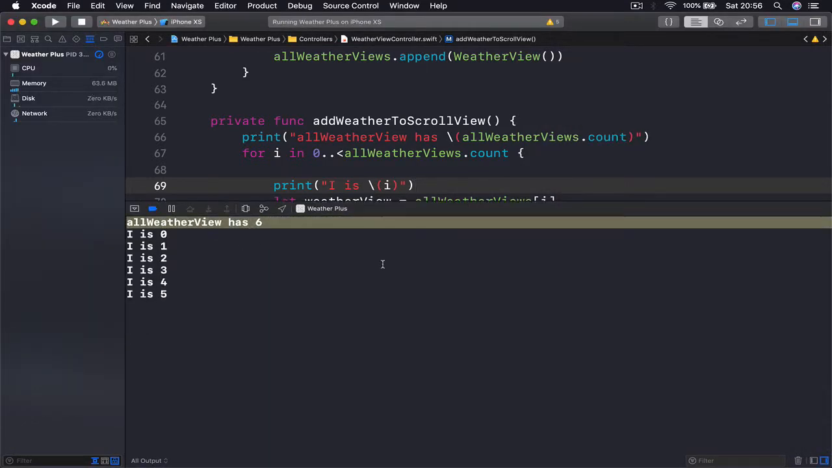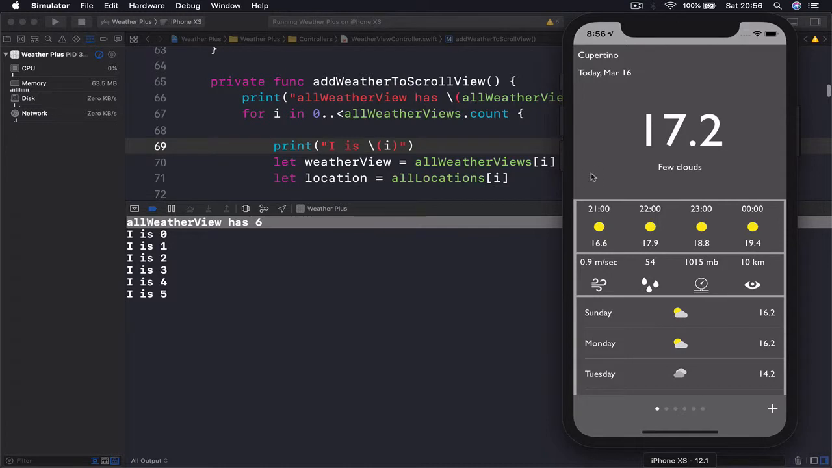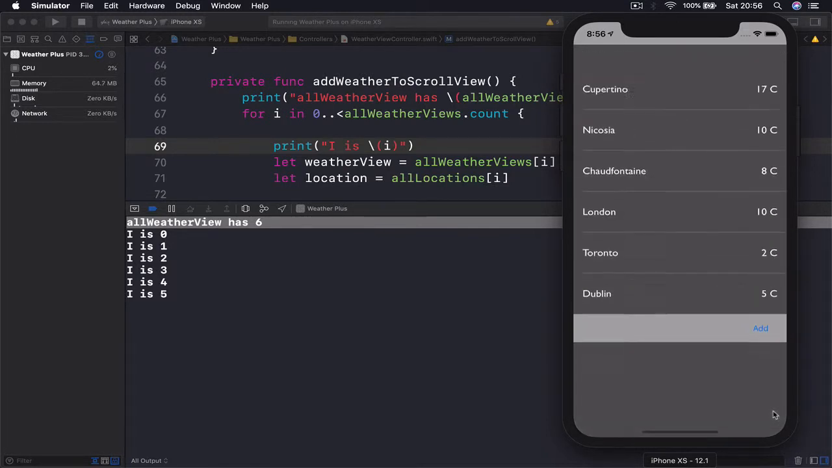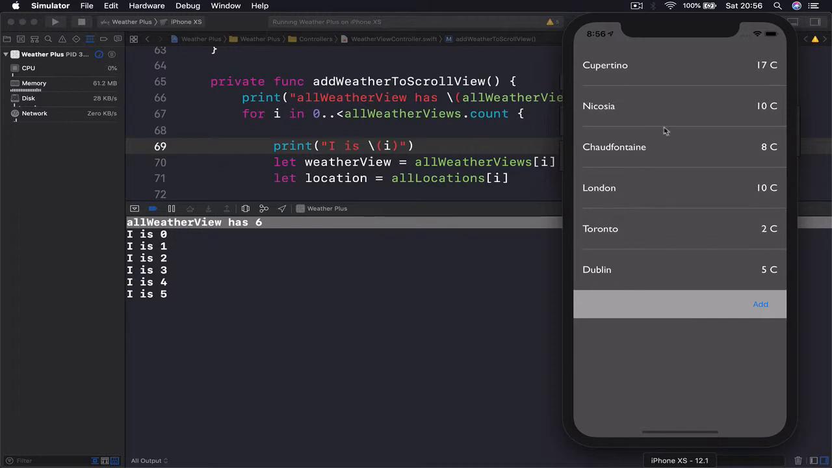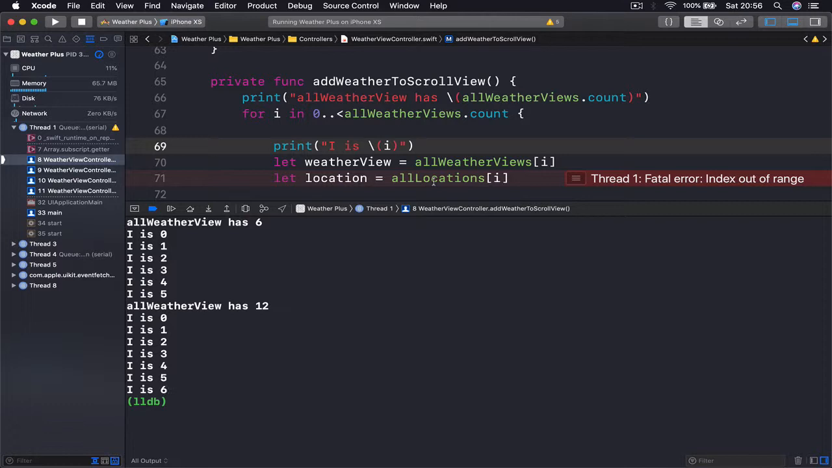So we have 6 views, which is correct, and I is from 0 to 5, which is correct. So we have 6 views, and our problem is not here. Our problem is when we come back to our view here. Whenever I click on something, our application is crashing.